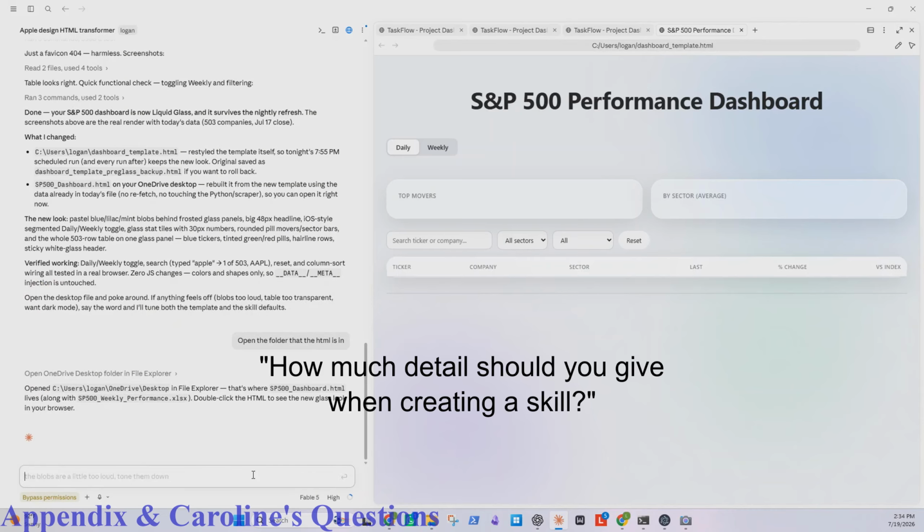Another question she had was, how much example do you give Claude or Codex when you're generating a skill?